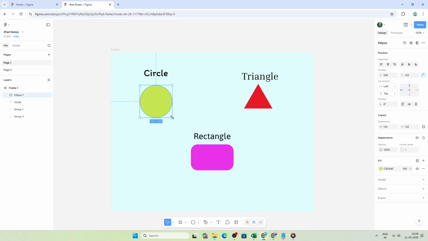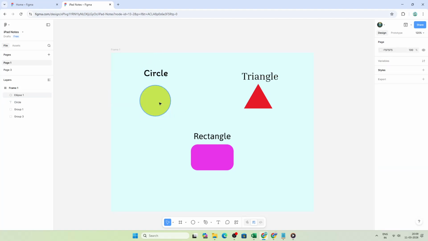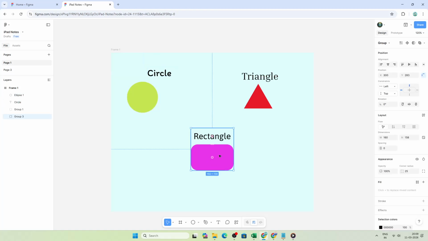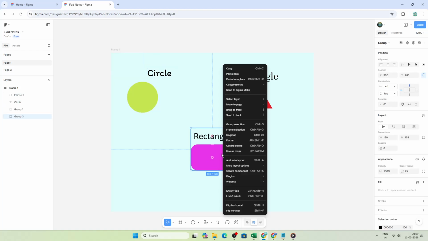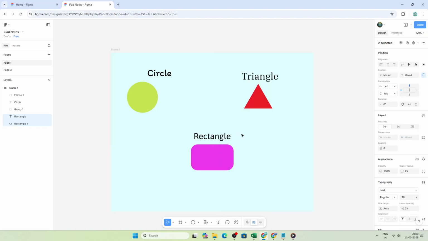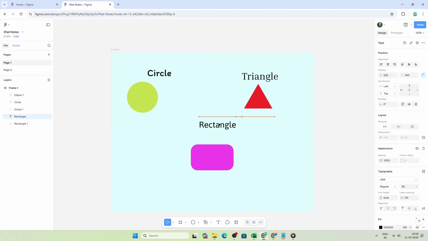If you prefer using menus, you can ungroup with a quick right-click. With the group selected, right-click anywhere on the canvas and choose Ungroup from the context menu. This performs the exact same action and is handy if you are already using the mouse to select elements.